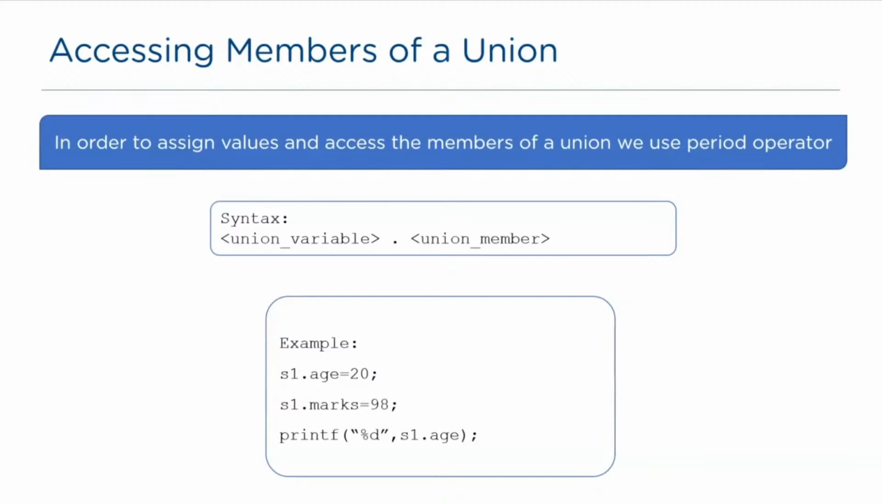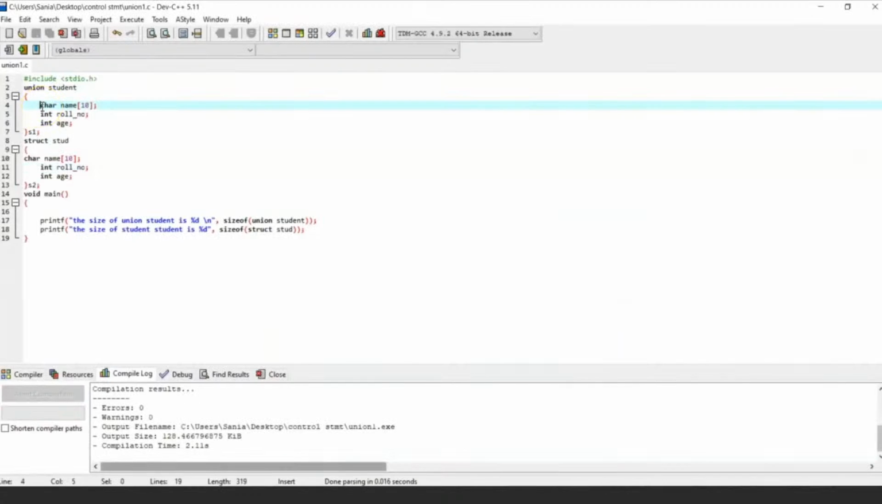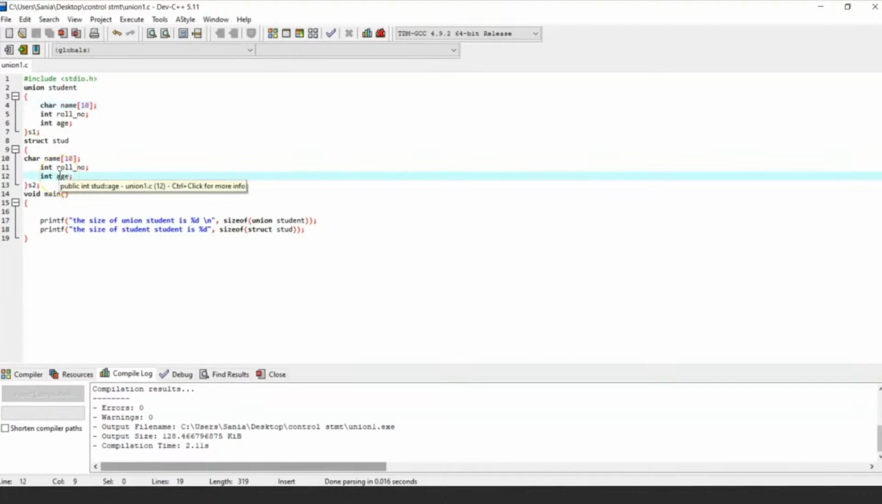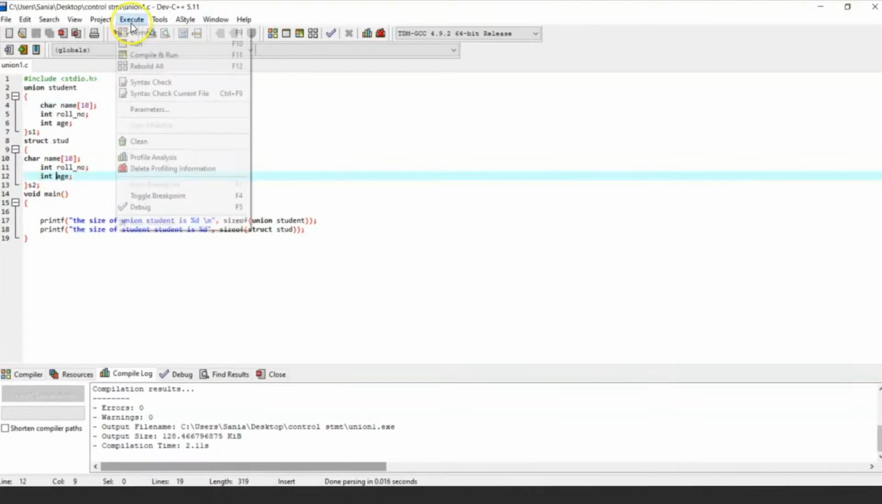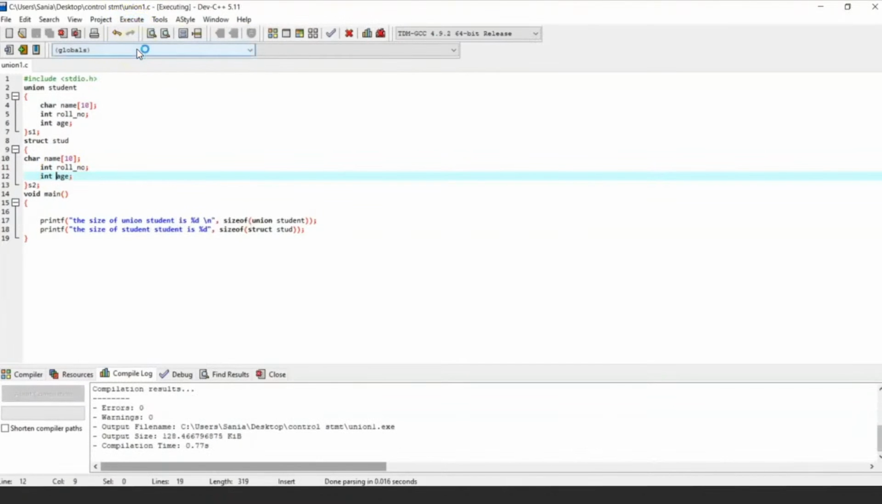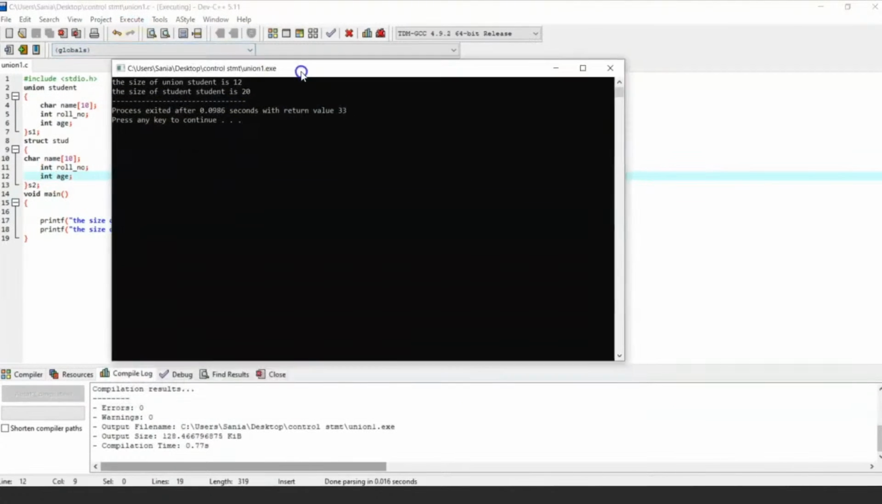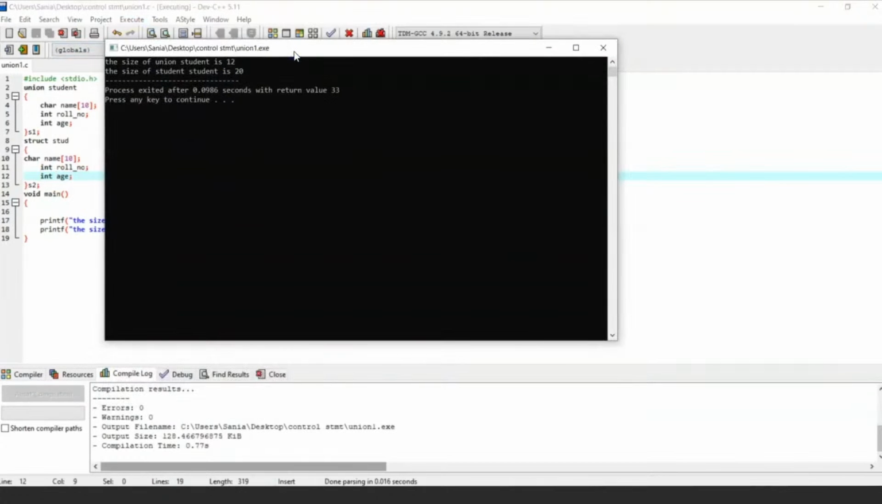Now let's execute a simple program. From this program, we are going to find the difference between structure and union in terms of size. We have the same list of members in both structure and union. So we're going to find the size it's occupying in the memory. Now let's run it. As you can see, the name in union occupies the largest memory. So the total size of union student is 12 and structure occupies 20. I hope it's clear.